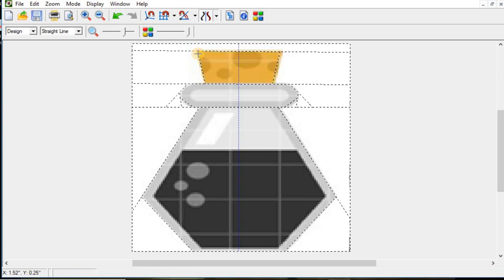And I'm just drawing the bottle, the potion bottle. Let's just say I want to change something. I want to make this a different size, maybe make it a little wonky looking.